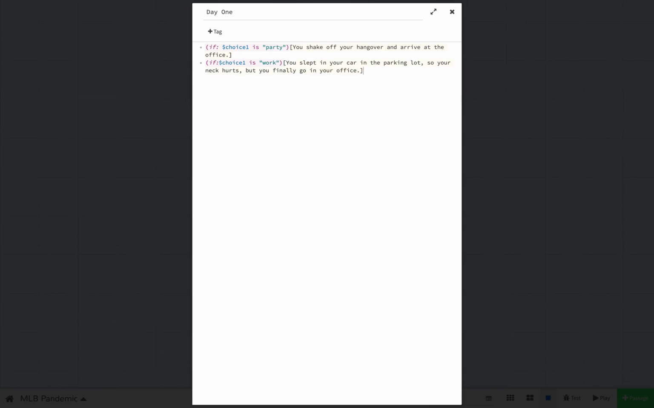And so right now I have these two if choices, and so let's see how those work out for us. So let's go to play. And so great, let's go celebrate. We go celebrate. Day one, you shake off your hangover and go to the office. Let's go back. We go to work. Day one, you slept in your car in your parking lot, so your neck hurts, but you finally go into your office. So that's one way to write that.